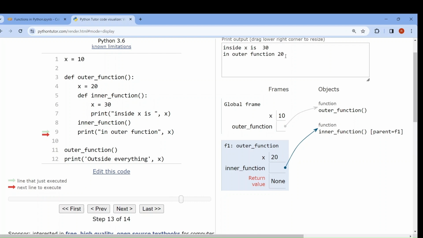See, in outer function, it is 20. And the return value is none because the function is not returning anything. Now we have completed the outer function also. So what will happen? This x will also be deleted because the function has completed execution. When the function completes its execution, everything is lost from the memory.